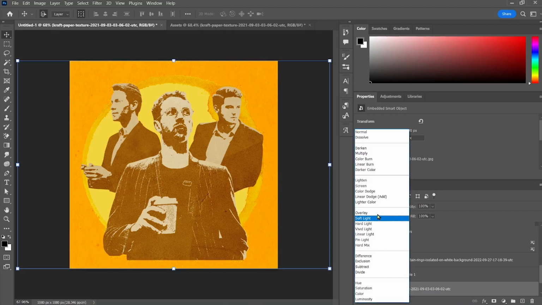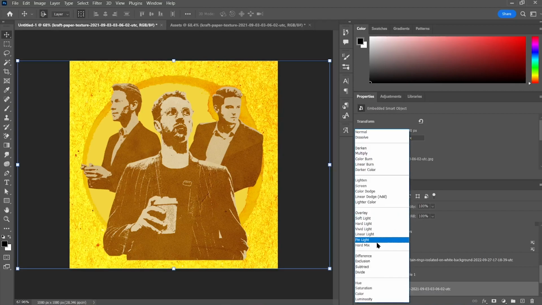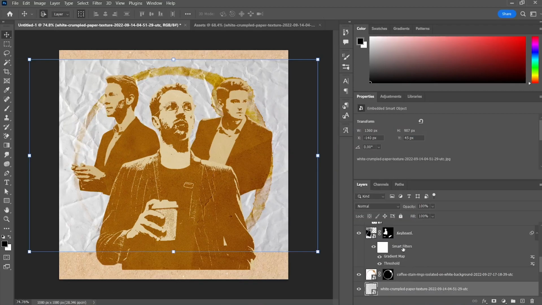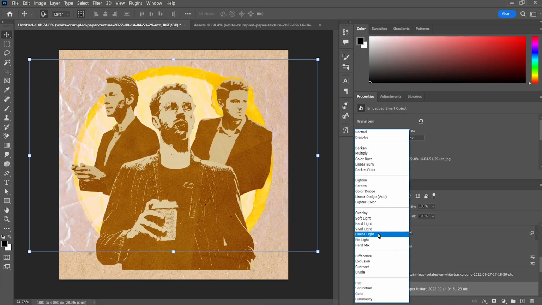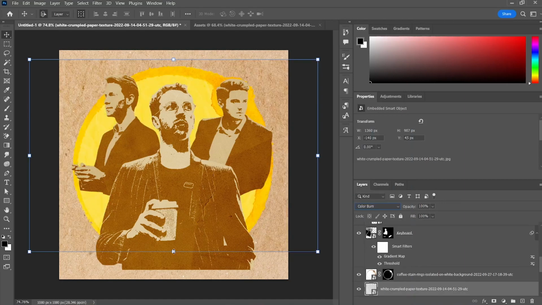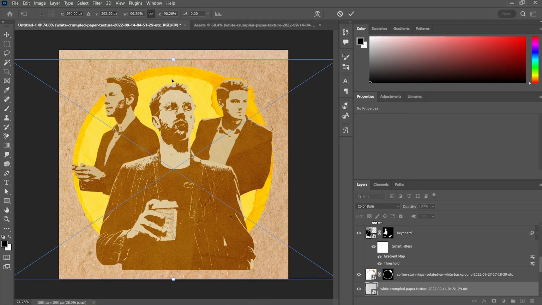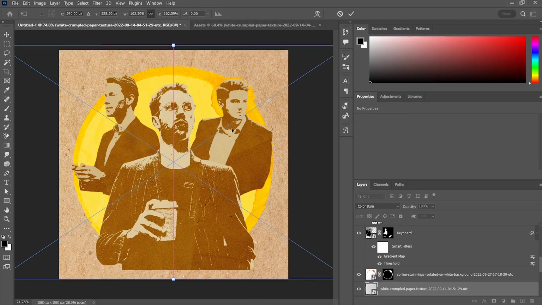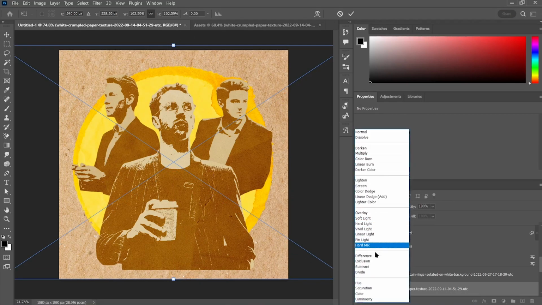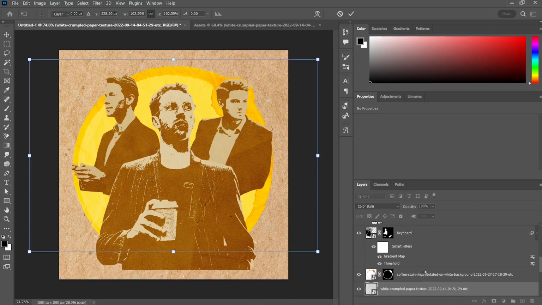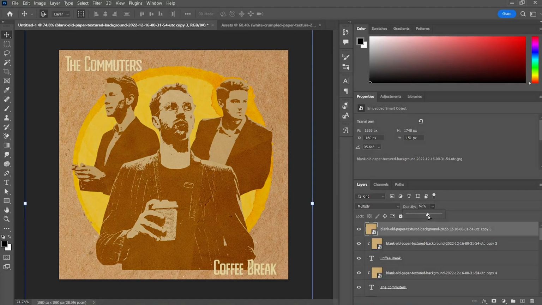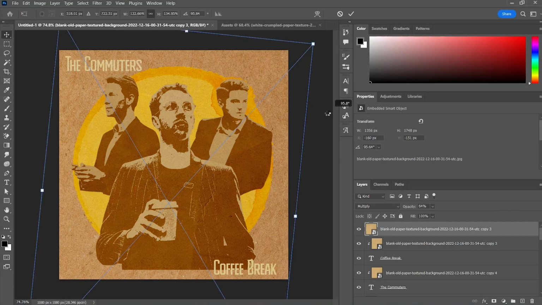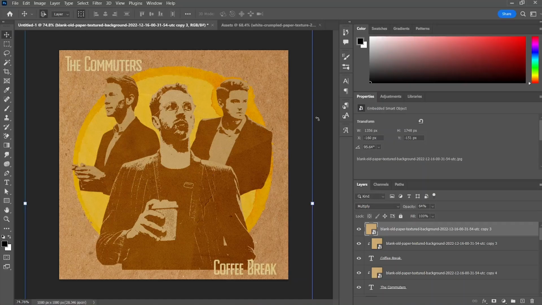I decided my band would be called the Commuters, and I began playing with different yellows, oranges, and browns reminiscent of coffee to reflect the theme of the working man they oh so beautifully capture through their music. I also chucked in a signature and the album title on the bottom corners.